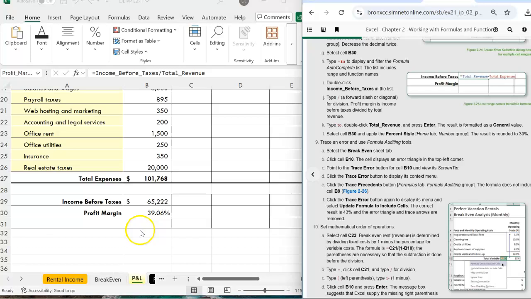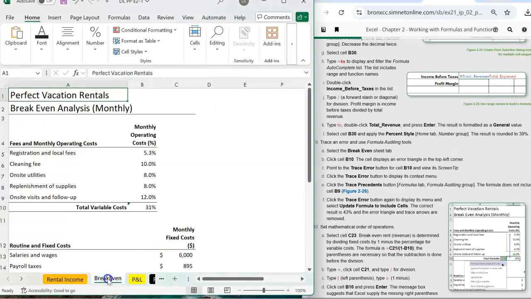Select the break even tab. So let's go to the break even sheet here. Click the break even tab here at the bottom and then click on cell B10. To go to B10, you can type B10, enter. It's right here. And then in cell B10, the cell displays an error triangle at the left corner. If you see here, it shows you an error triangle.